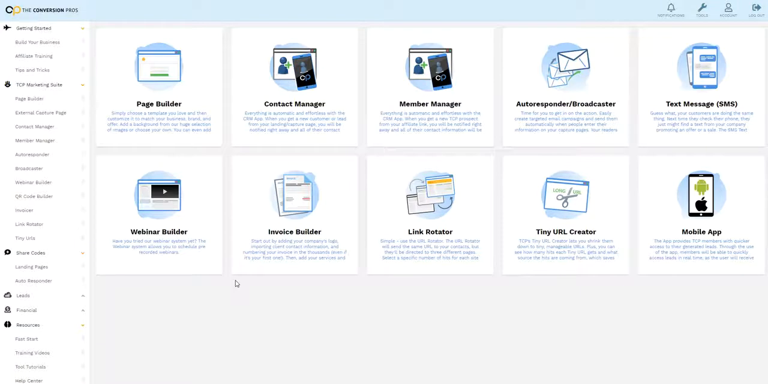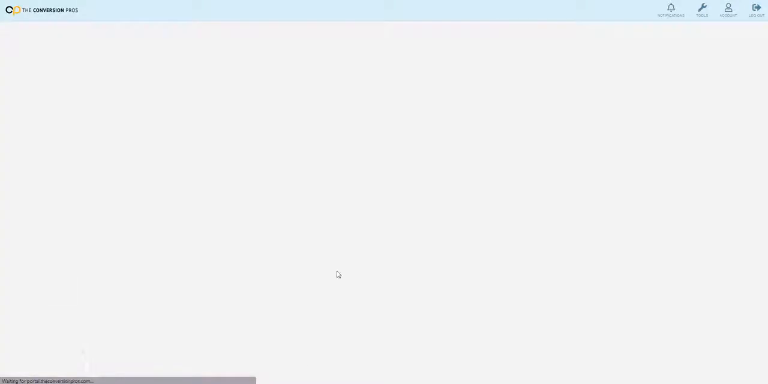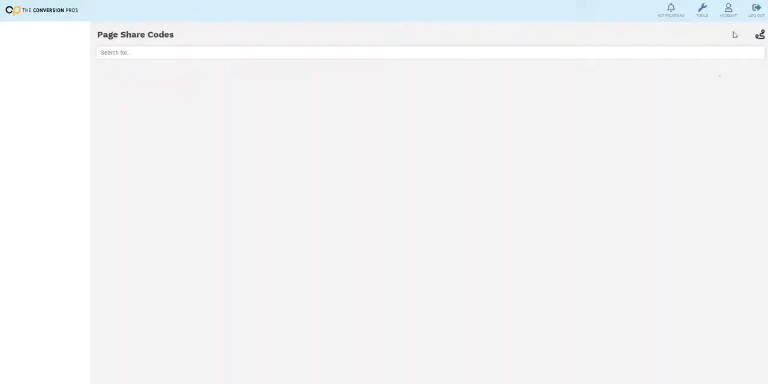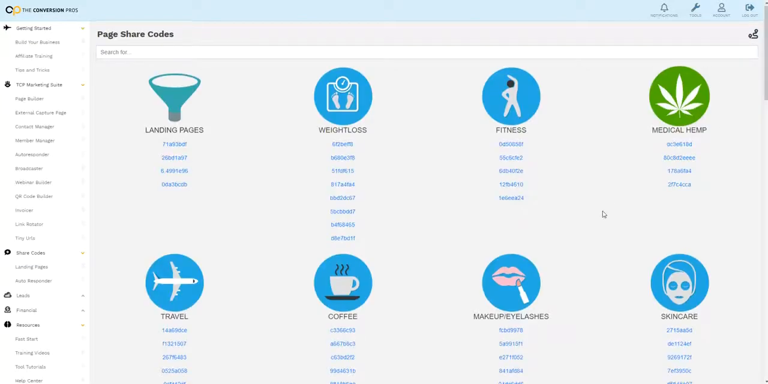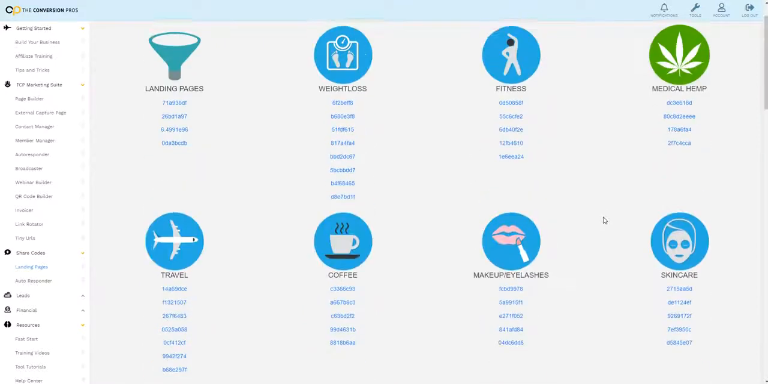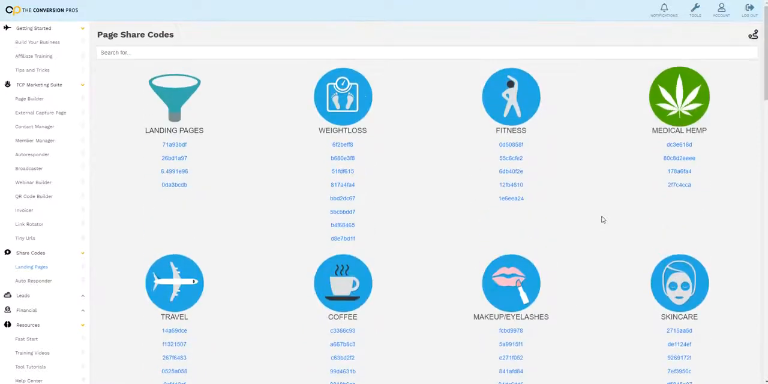So one of the things we're going to show you right away, before I show you how you can build your own pages and have fun with that, is how we already have pages done for you. Depending on what industry you're in, you can actually use our pages to go out there and market. They're already built, but that doesn't mean you can't edit them. You can actually edit these pages too.